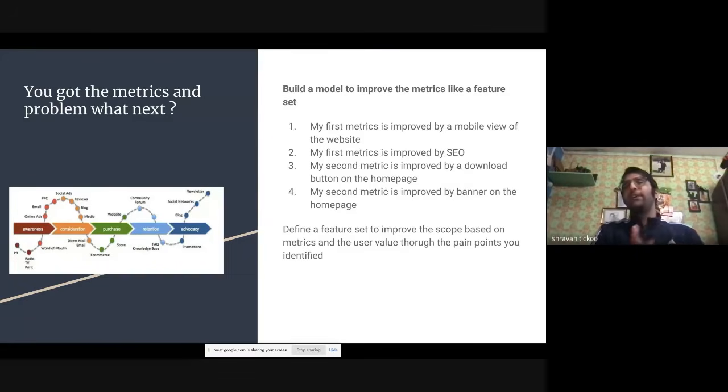very functional way that you say that my second metric can be improved by a download button on the home page. Or my second metric can be improved by a banner on the homepage, that you can put a banner there, it's written download notes, you click there and somebody will be able to download those notes. So once you have defined your first version, then you keep defining a feature set based on the metrics and user value and keep on iterating.